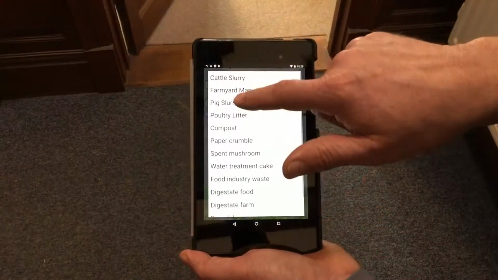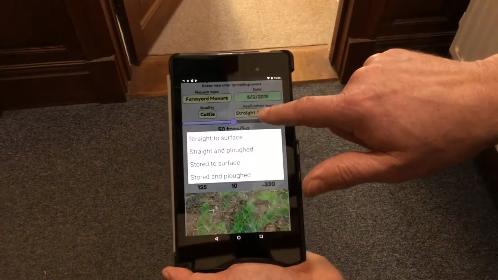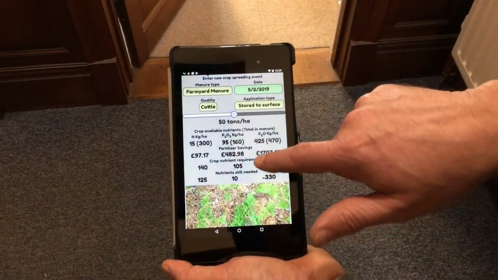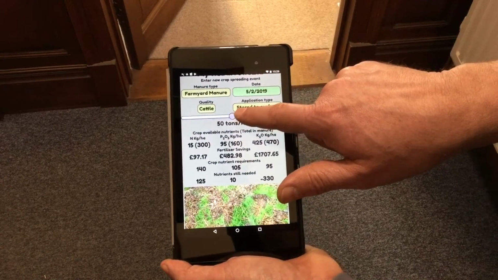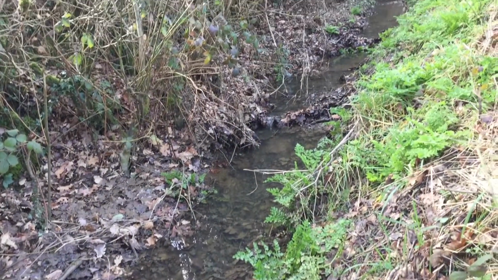And again, if you're not sure about your application, we've got a library in there which shows typical application rates for slurries, FYM, and even chicken and other poultry manures. Timing is everything when it comes to applying manures. Get the timing wrong and the nutrients are going to disappear.